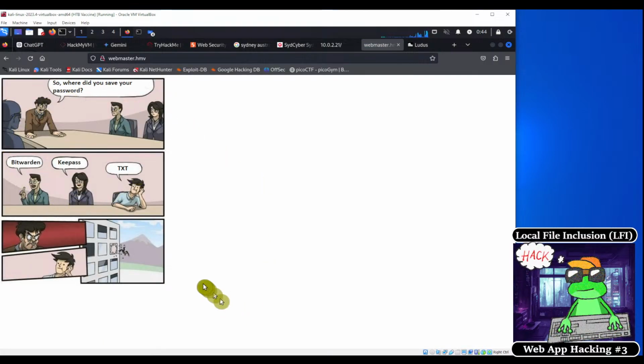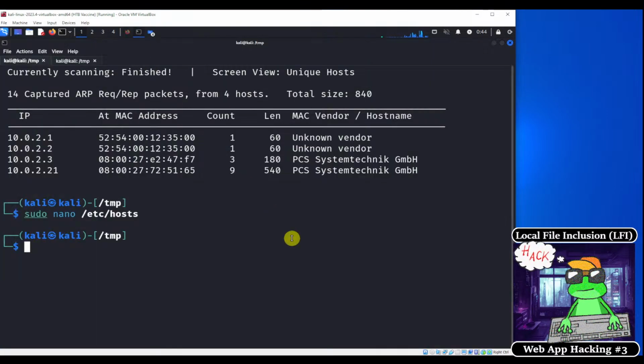Okay, so this is webmaster.hmv, and let's do a quick Nikto scan on this. Nikto is a web app vulnerability scanner, and the reason I like to use it is because it's very easy to use. You just plug in the name of the website, and it can provide some low-hanging fruit vulnerabilities for us to take a look at.